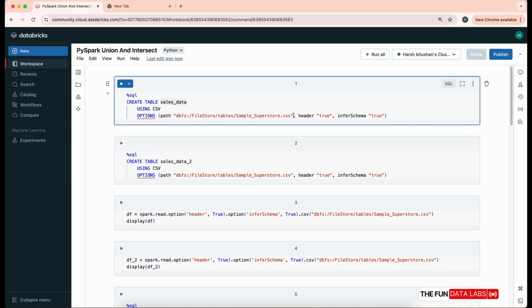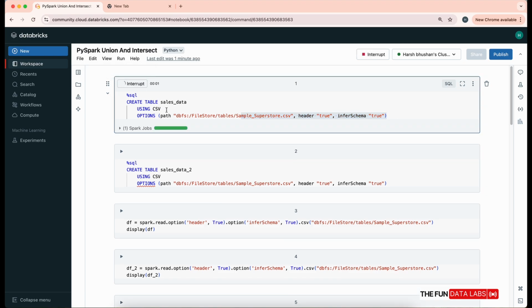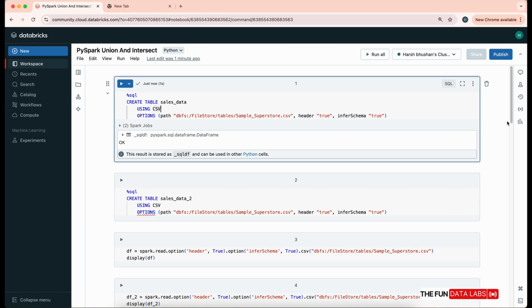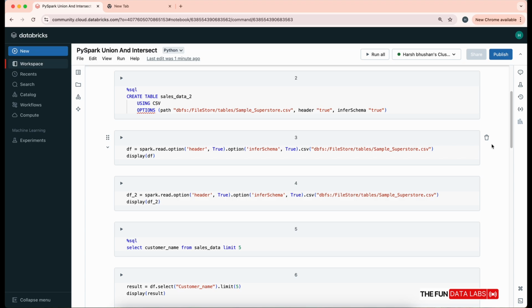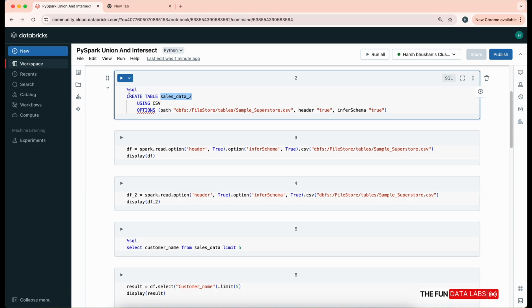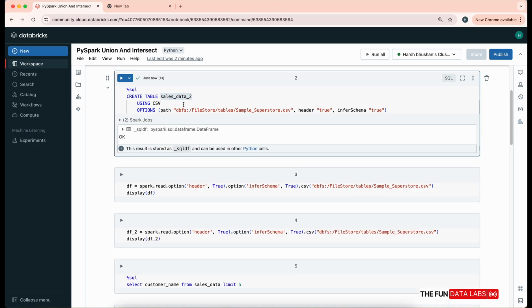As you can see, we are trying to create our first sales data table using sample superstore CSV file. We are making header equal to true and infer schema equal to true. Let's execute this cell. Now you can see the output is okay. That means the table is created. In the next cell, we are trying to create our second table, sales data 2, using sample superstore CSV file. We are making header equal to true and infer schema equal to true. Let's execute this cell. Now you can see the output is okay. That means table 2 is created.